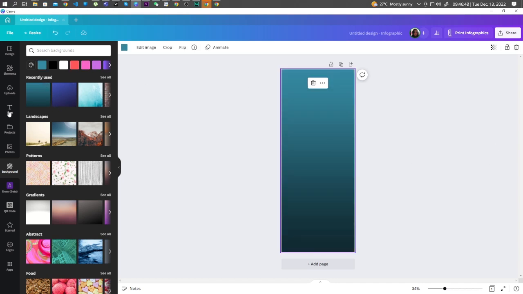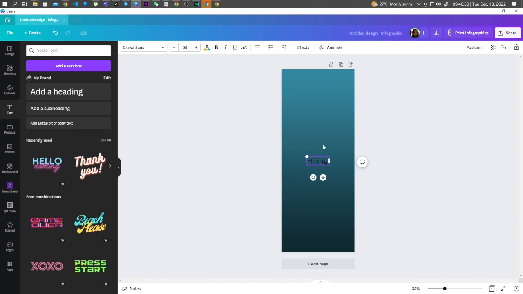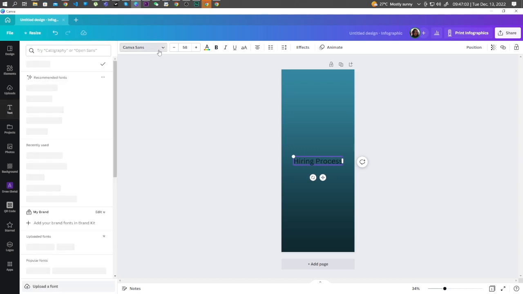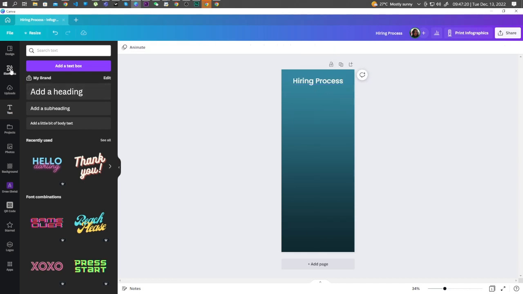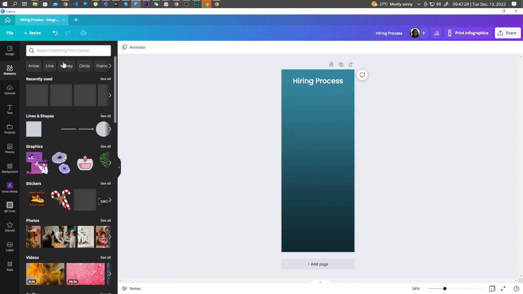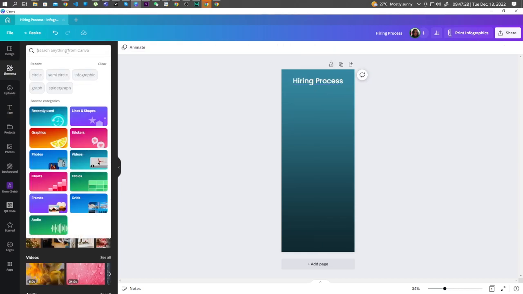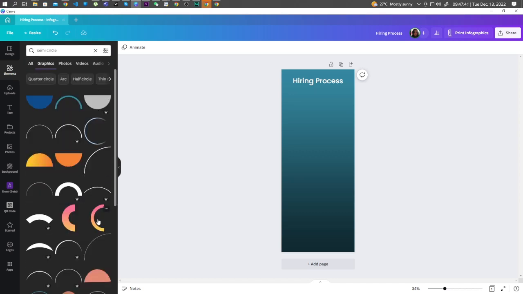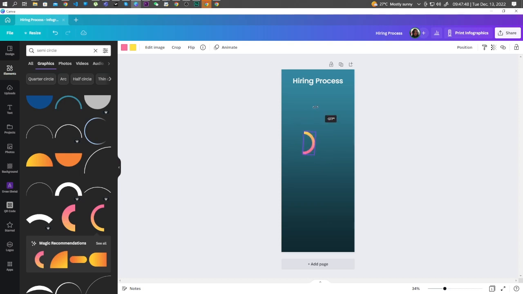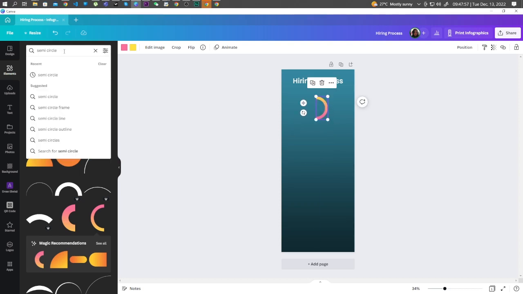Add a text. We can adjust the text. Let's go to Elements. Here, I'm going to use semicircle. Let's go with this one. And add a circle.